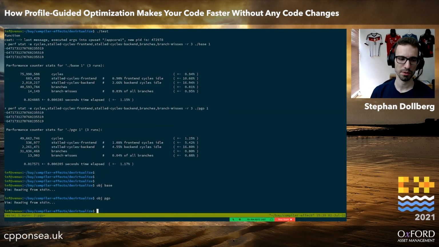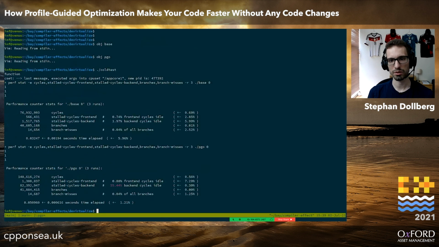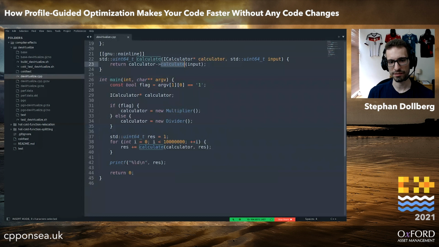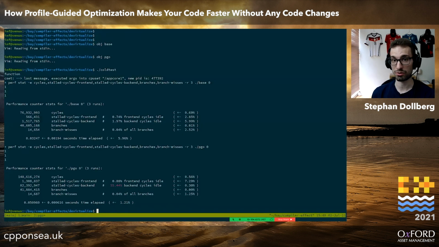These were the 3 examples I want to go through. Now, to give you a final idea of why it's important to get the right training, I want to run 2 of these test cases again, but this time test them with the opposite data that we trained on. So for example, in the virtual case, we run cold tests. And what we see now is we pass base equals 0, PGO equals 0. So if you look back, this now means the flag is false and we actually use the divider instead of the multiplier. And this is not the case we trained for.